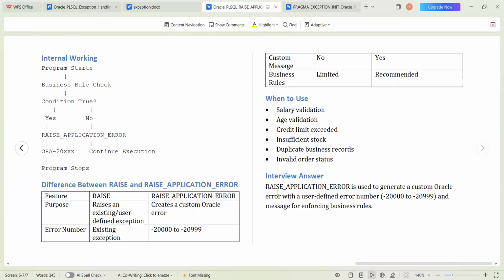Okay, from an interview point of view, you can mention it. It's used to generate a custom Oracle error with a user-defined error number and message for enforcing business rules. Okay, this is the one use. This is for RAISE.